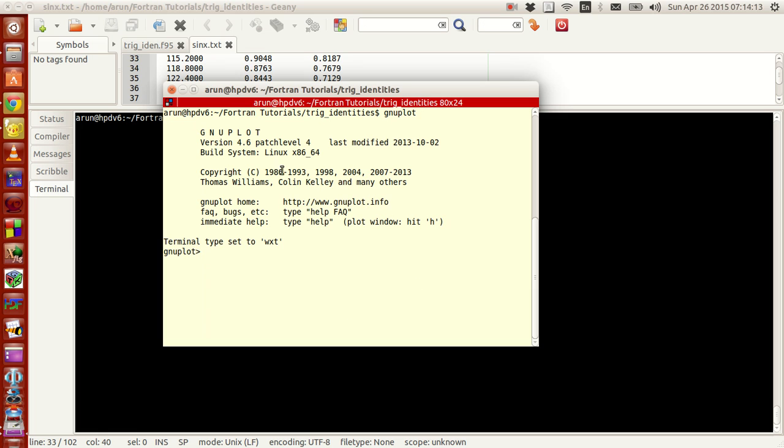Now if you get an explanation like this, you get a message like this, and you get a GNUplot terminal like this, a GNUplot command prompt like this, then you're fine. Your GNUplot is working perfectly fine. If you don't get it, then you have to run this.